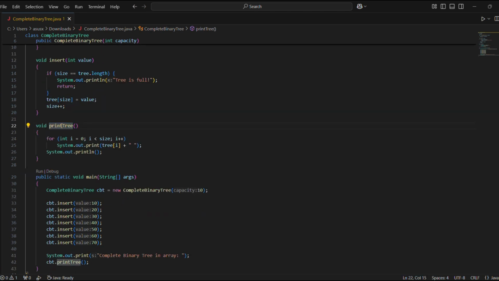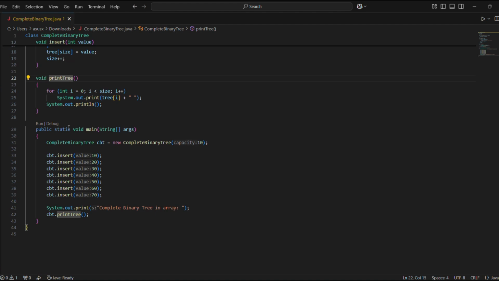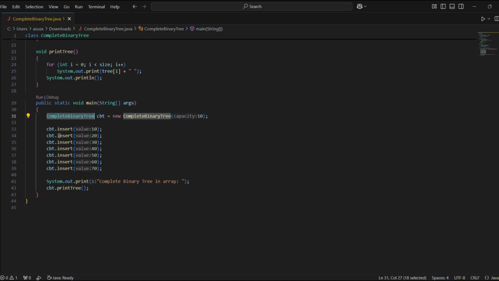Next, we have created a print method which prints the elements of the array in level order. Inside the main method, we have created a complete binary tree with the capacity of 10. And then we have inserted 7 values into the tree, and then we have given the command to print the stored tree elements in level order. The expected output is the tree elements stored sequentially in the array, like 10, 20, 30, 40, 50 and 60.